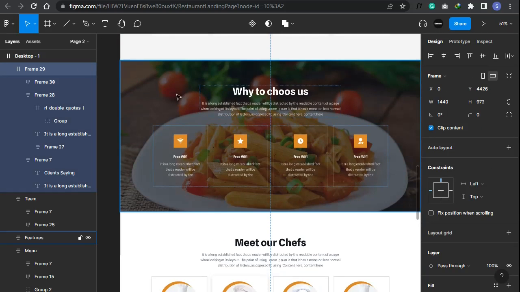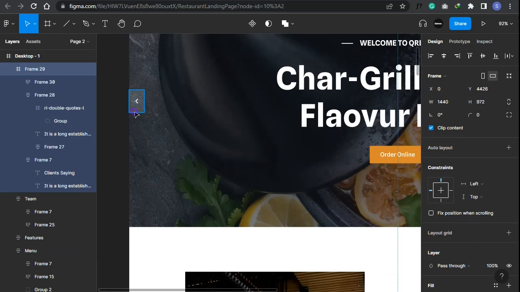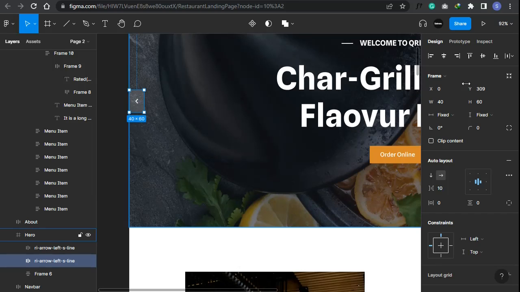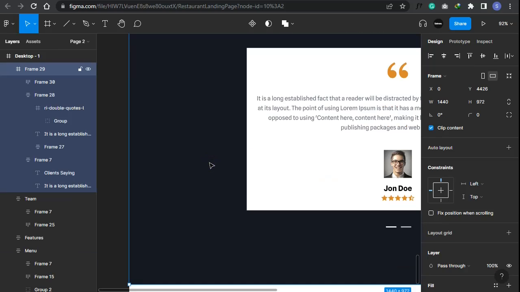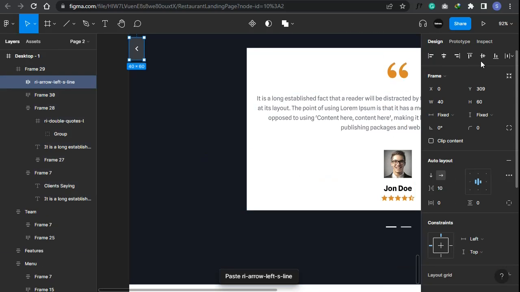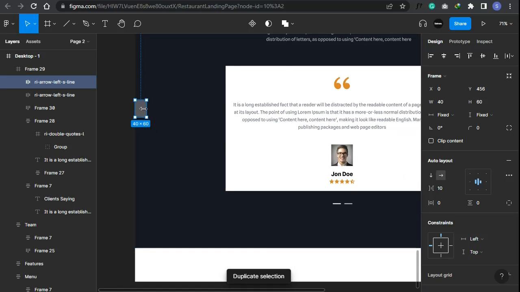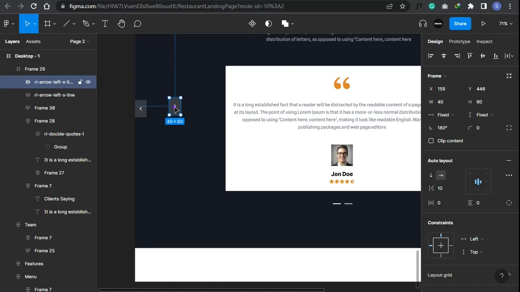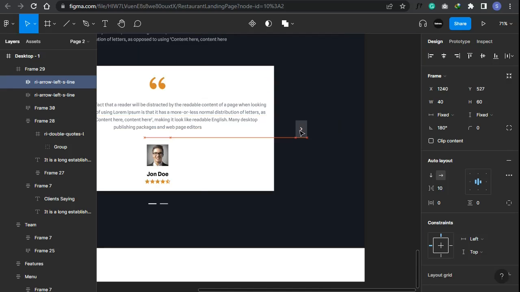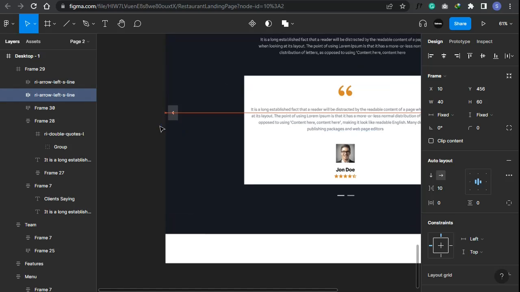So what I'm gonna do, I'm gonna copy these slider navigation. So I'm gonna copy it, and here I'm gonna paste it. Okay, so I'm gonna drag it like this. I'm gonna duplicate, flip horizontally. Okay, and I'm gonna put it right here. This one will be here.